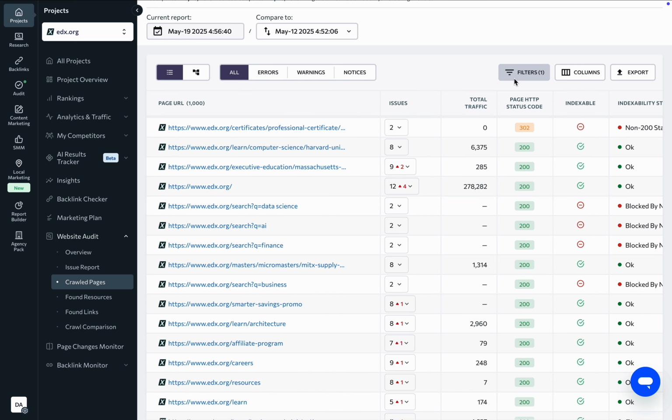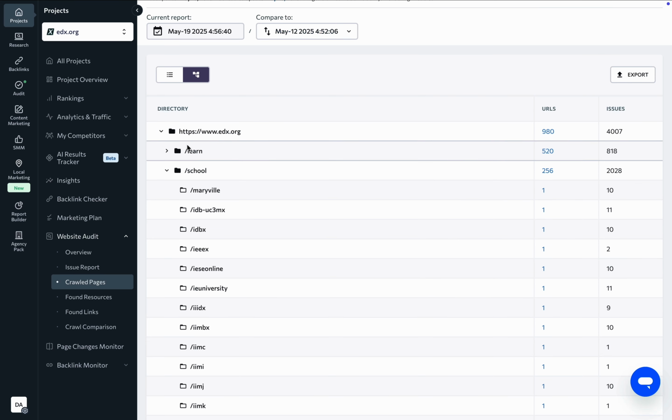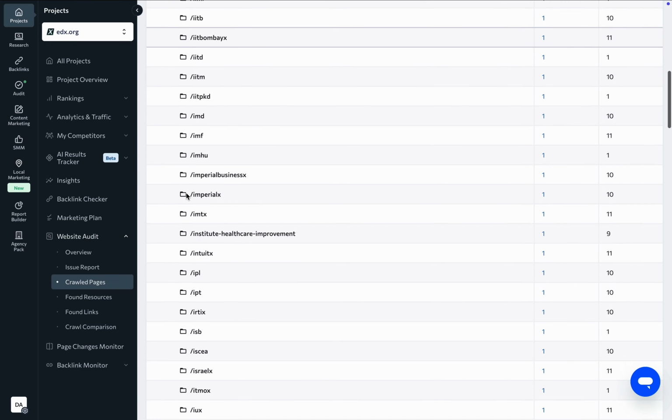And if you want to separately analyze different language versions of the site or pages from certain website sections, you can choose to view results by directories instead of by pages. This will help you get a good understanding of the site's structure, subdomains, categories, language versions, and so on.